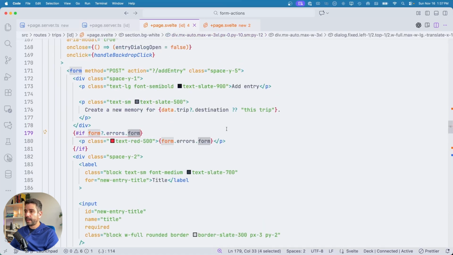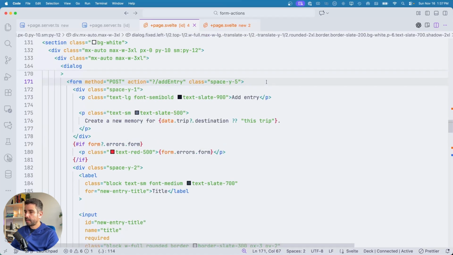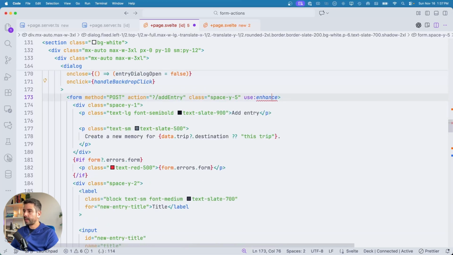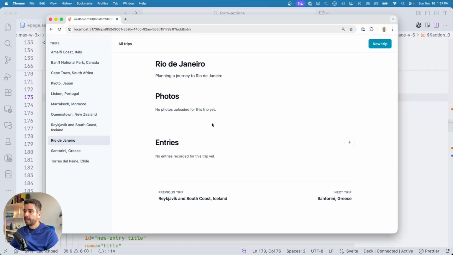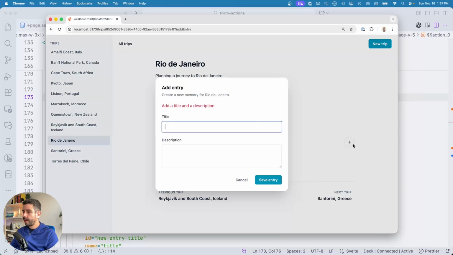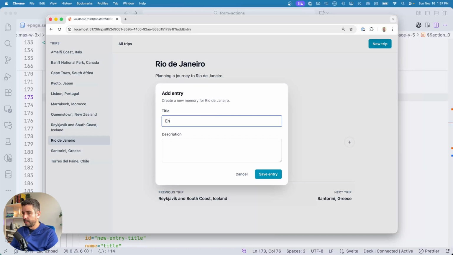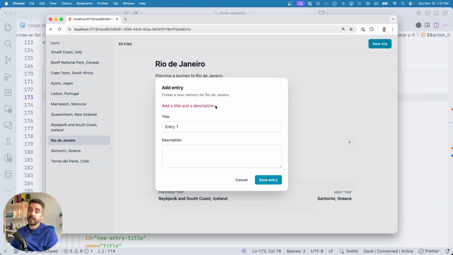The easiest way is to enhance the form. So we do that by just adding here a use enhance and importing this from app/forms. And let's see what happens now. I'm going to try, and this is showing the previous error. So if I reload this quickly and I try to add an entry without a text, we're going to save and we see this immediately. What use enhance does is it injects JavaScript to handle the call to the form action and the response of the form action. So we don't have to reload the whole page to do that. And it does that if JavaScript is available.